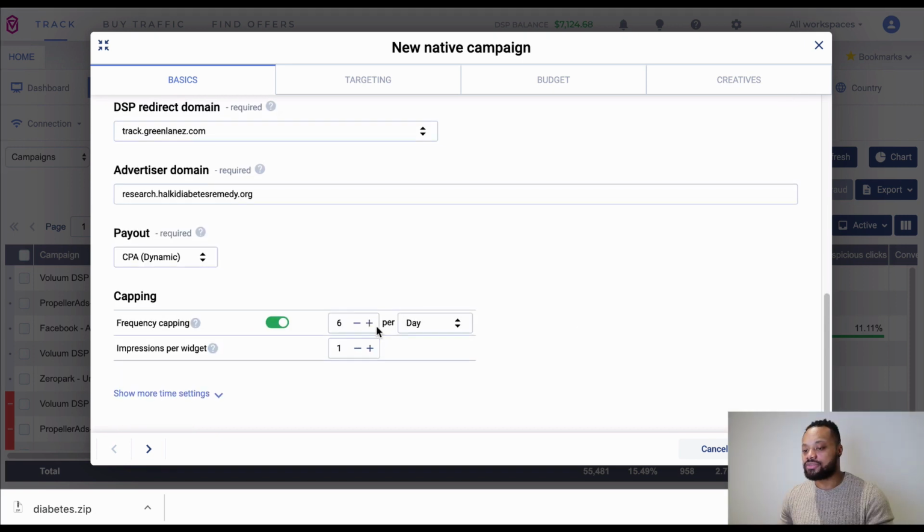HTTP stuff, I think it's fine. And I've set frequency capping to 3, at least initially, just so that there's enough traffic coming through, but at the same time, I'm not being too aggressive. Go ahead and press next.